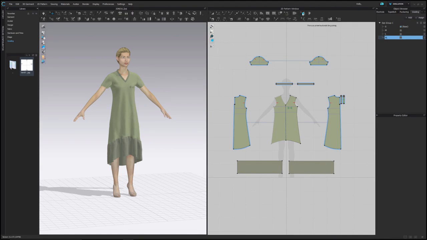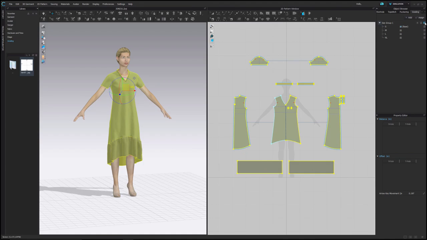For the next step, I'll select all the patterns using the grading tool and then click on the assign button, which looks like a small download icon.